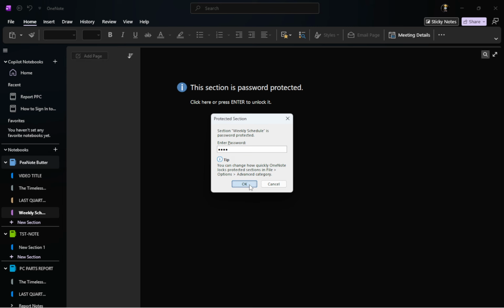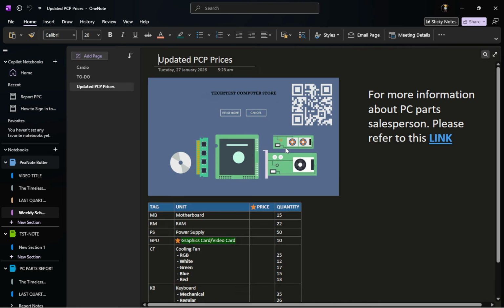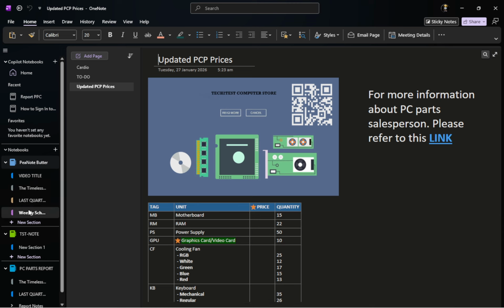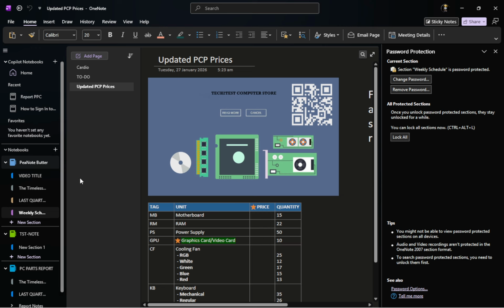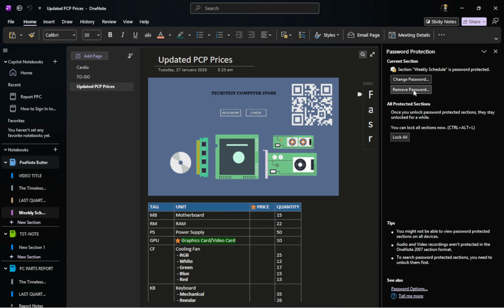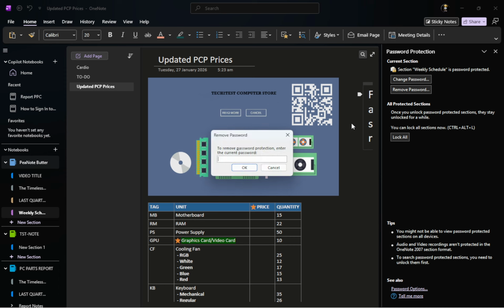With the section unlocked and active, right-click its section tab. In the menu that appears, select Password Protection. Depending on your version, it may show as Password Protect this section, but it opens the same place. This will bring up the Password Protection pane, typically on the right side of the window. In that pane, look for the option labeled Remove Password and click it.